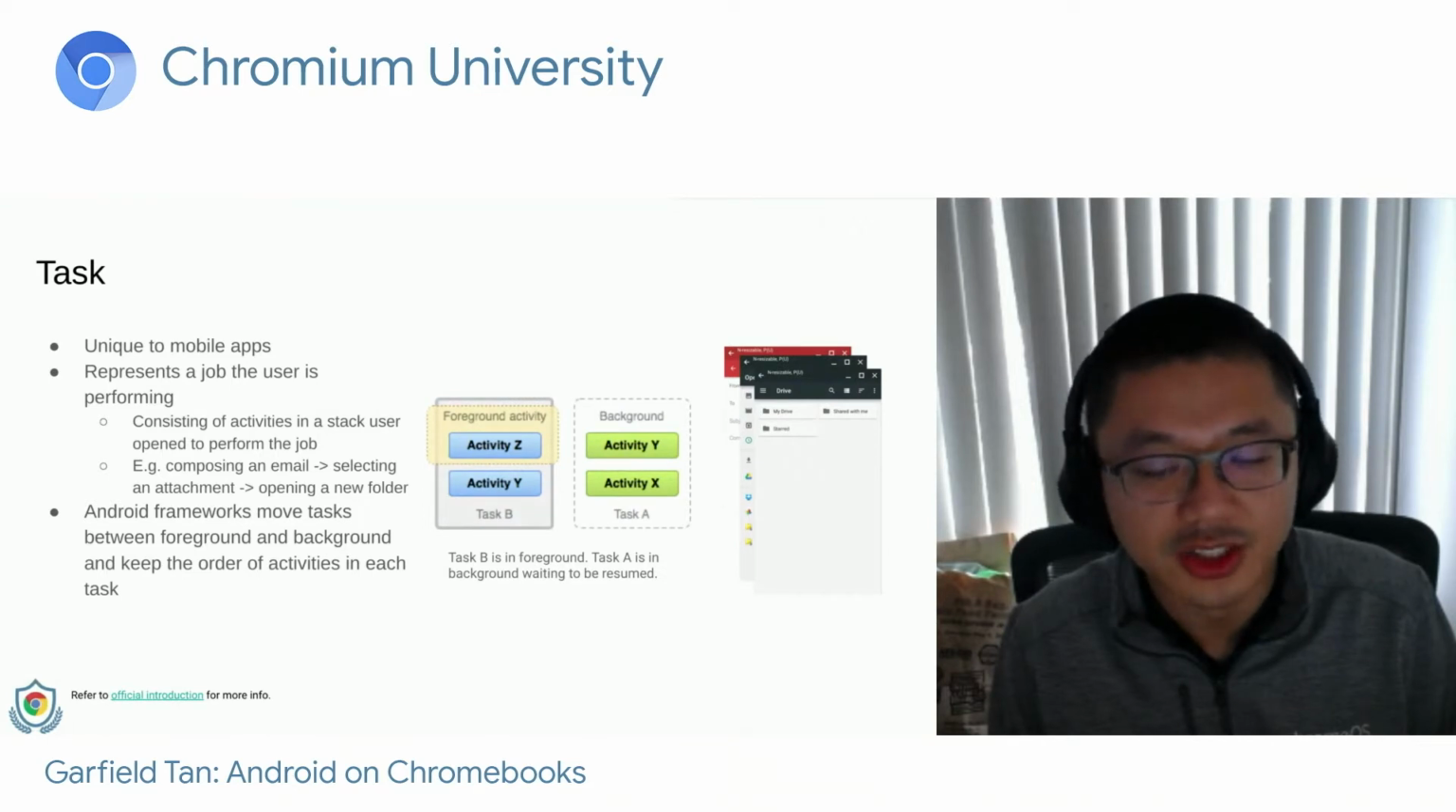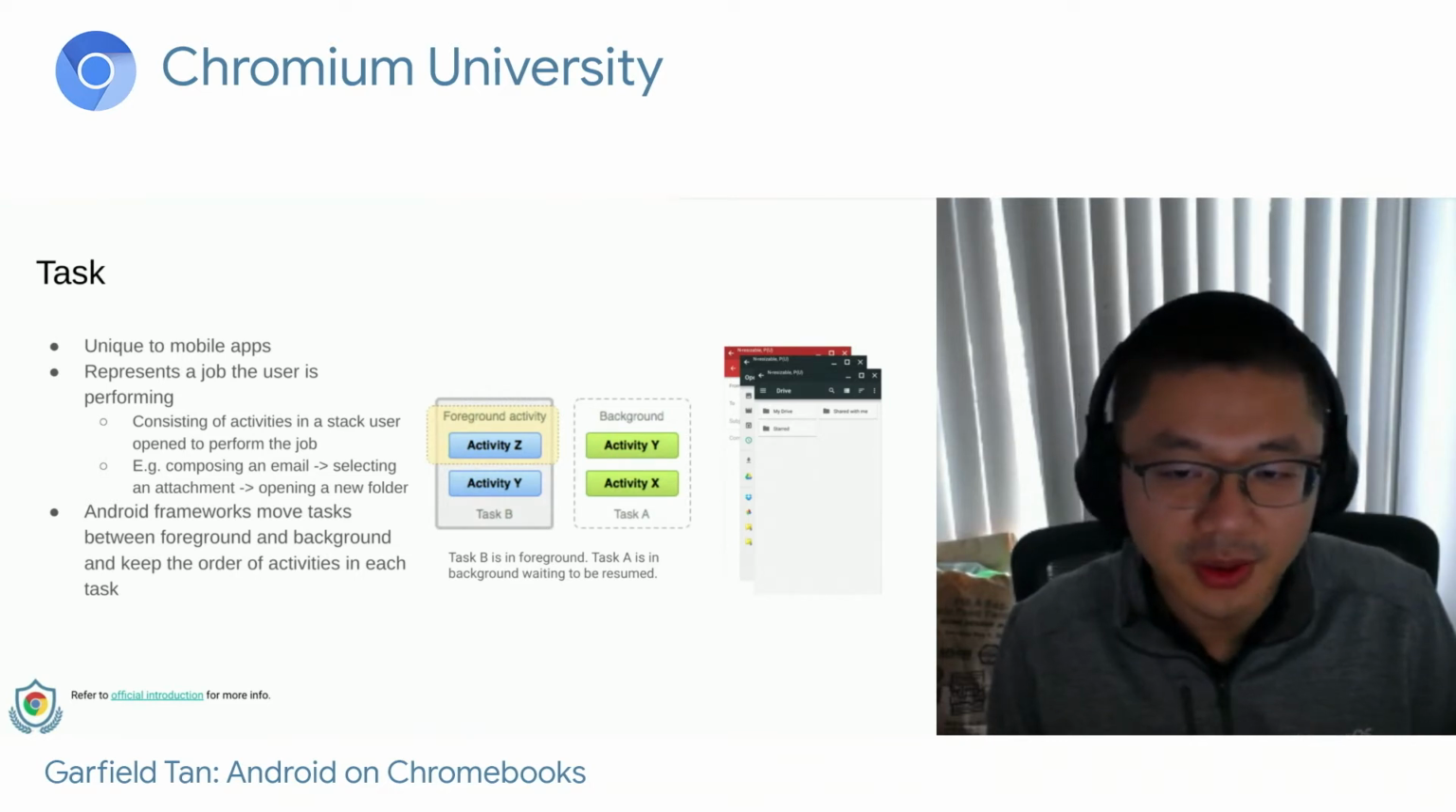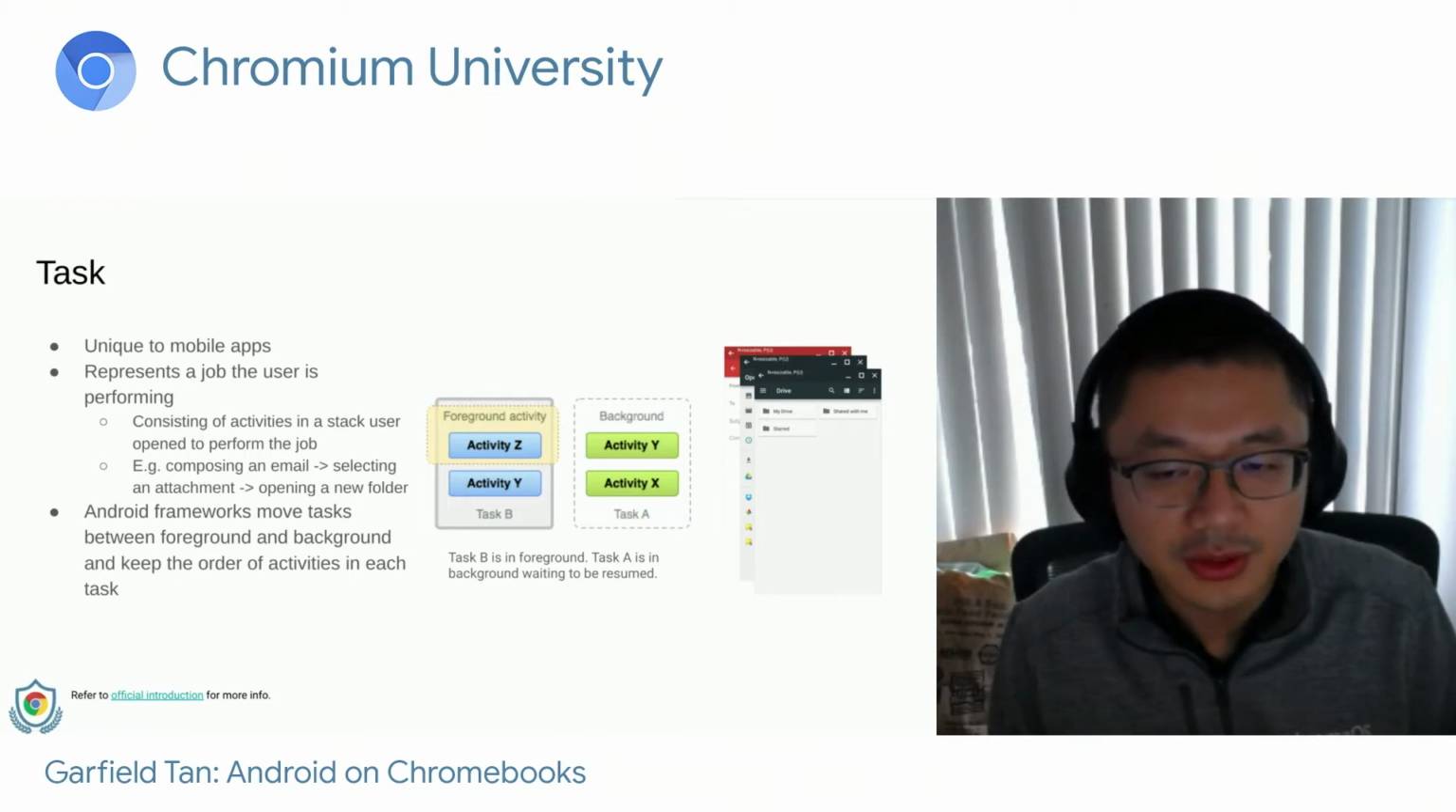The bottom one is the Gmail activity for writing an email, and then on top of it, it's a file picker. On phones, most of the time, there is only one foreground activity. The task the activity belongs to is the only foreground task. Android frameworks swap tasks per user instructions between foreground and background and keep the order of activities in each task intact. Now we have enough knowledge about Android to discuss the work Apple Plus did to bring Android apps to Chromebooks.